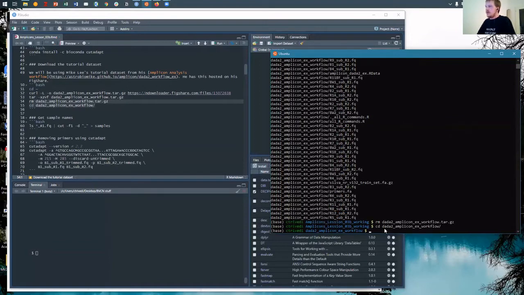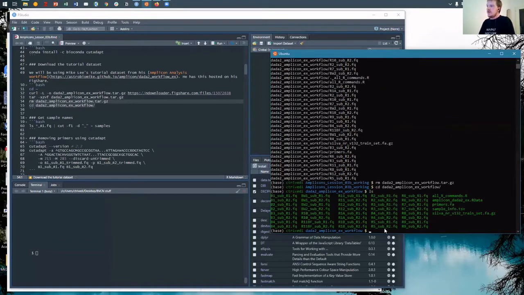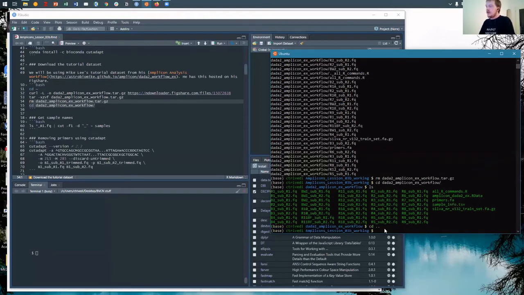That was part of it. So now if we do ls, we have all the files. We also have all the R files and the R data file that Mike provides as well, but we won't be using those today. And additionally, we have the primers file that we'll need for CutAdapt. If we do cd .. we go up to our previous folder. So let's go back into that one.